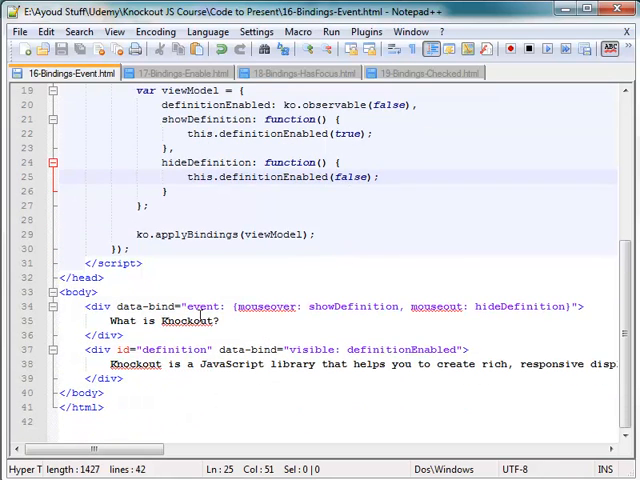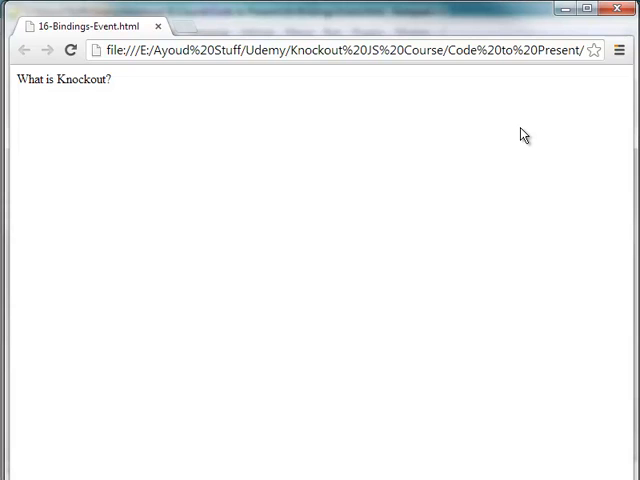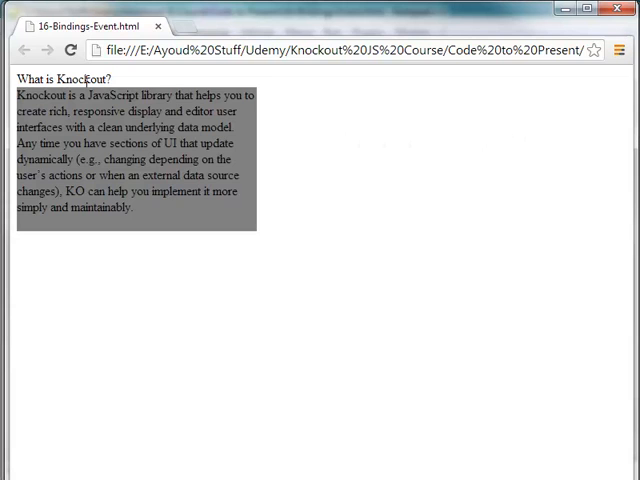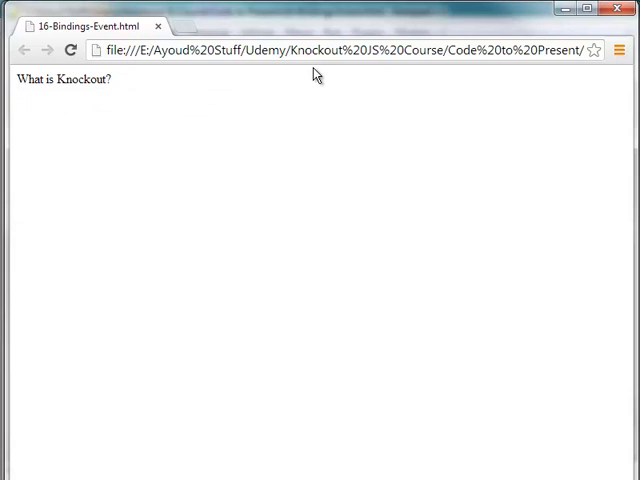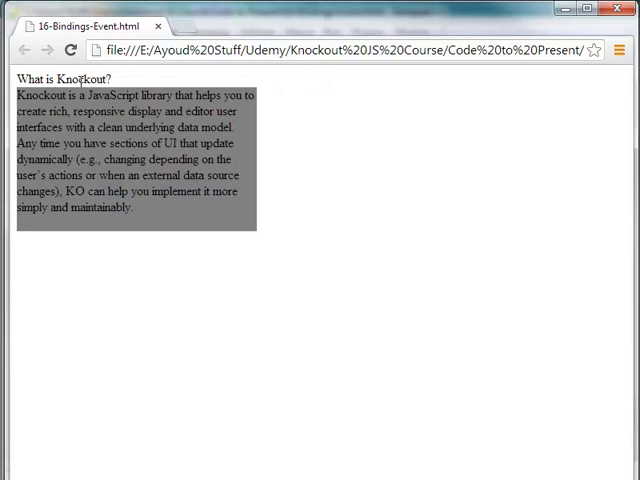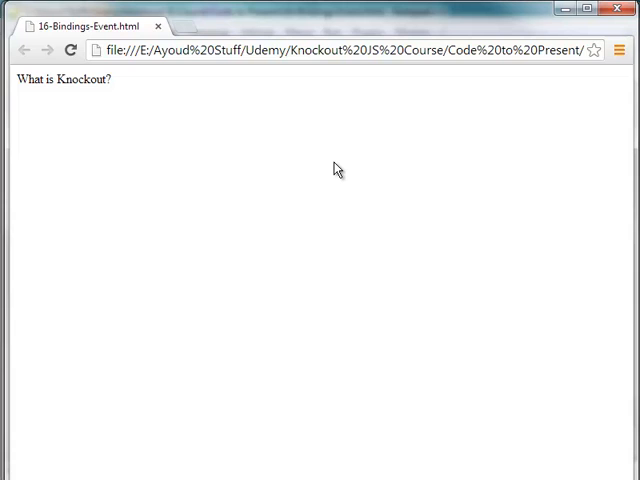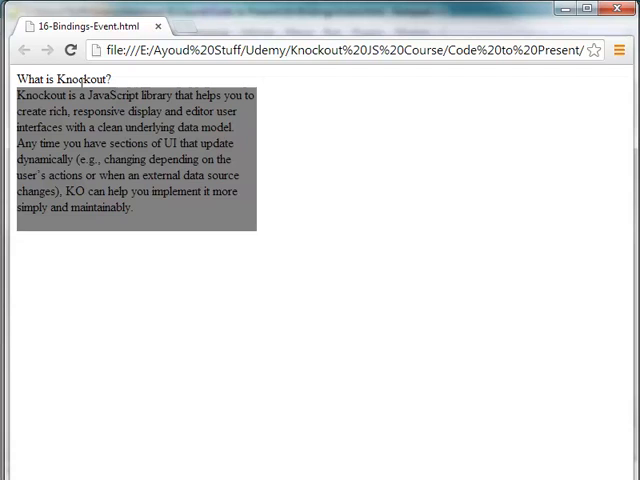And then we have the definition. We have the actual first div bound with those events, the second div bound with the visibility, and now let's go ahead and run that. So it says, what is knockout? I hover over here and it says knockout is a JavaScript library and so on. I'm hovering over the div, right? Remember, we are handling the mouse over event for that div. Move out and then it disappears. Show, hide, show, hide.